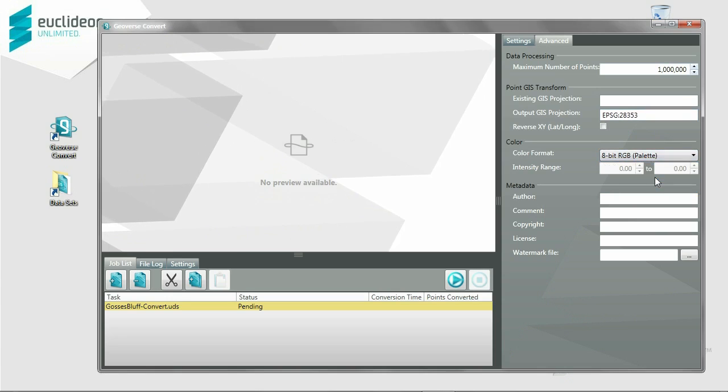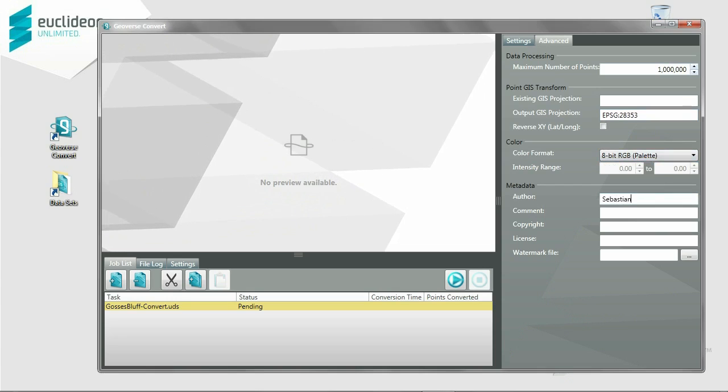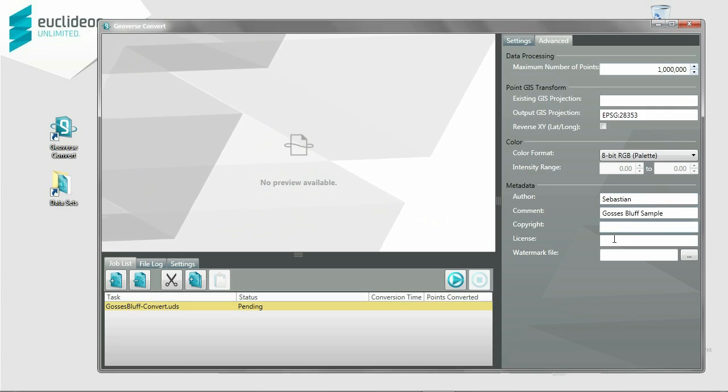So next up, I'm going to choose the palette, which we'll just go with 8-bit RGB. I'll put in my name for the author in this one, and probably just a comment, sample something. Copyright license we'll skip, but the watermark file is a fairly important little feature.